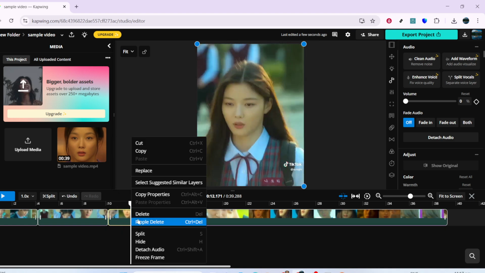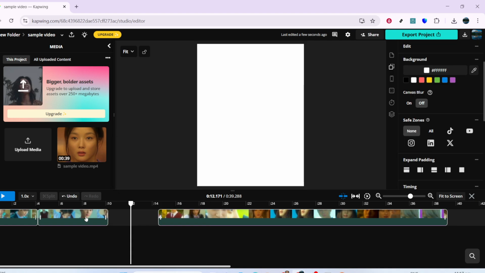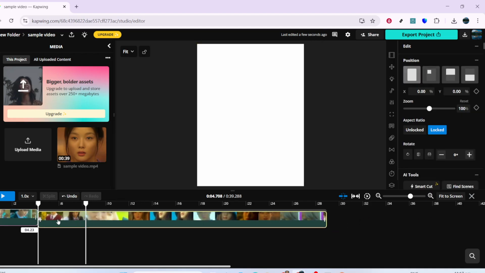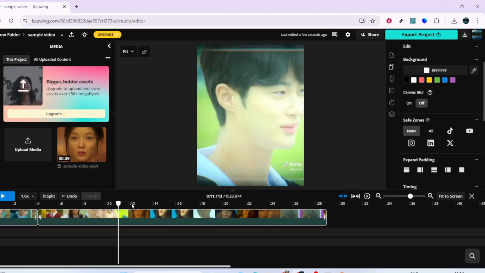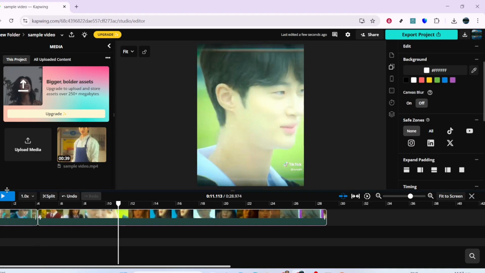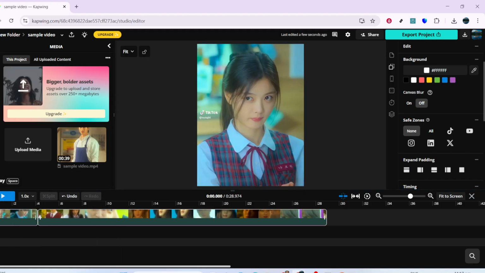Simply drag the clips on either side of the gap together to close it. It's almost like bridging the two ends of a road to ensure a smooth journey for your viewers. This method keeps your video flowing well and maintains engagement by eliminating unnecessary pauses. Repeat these steps for any other silent parts in your video. Once you've gone through and tightened everything up, you're ready for the final steps.